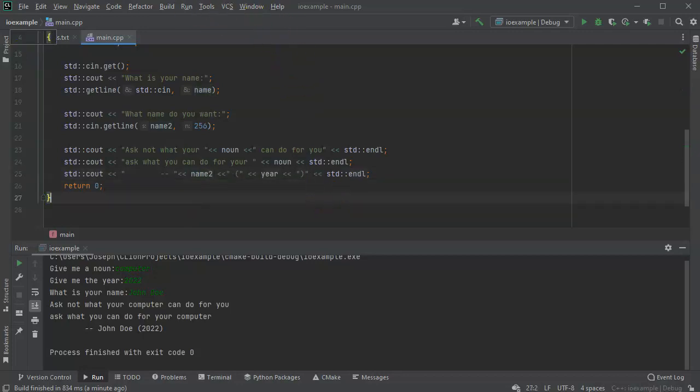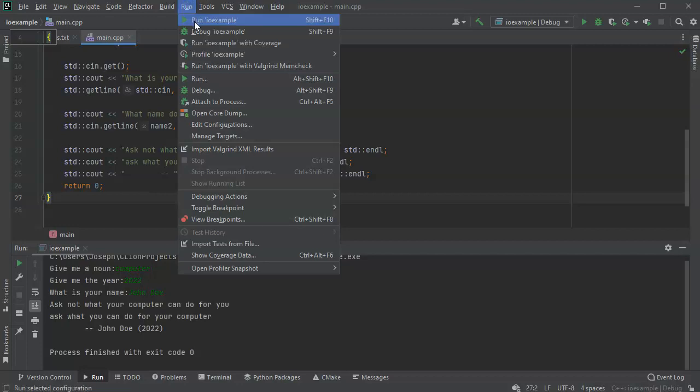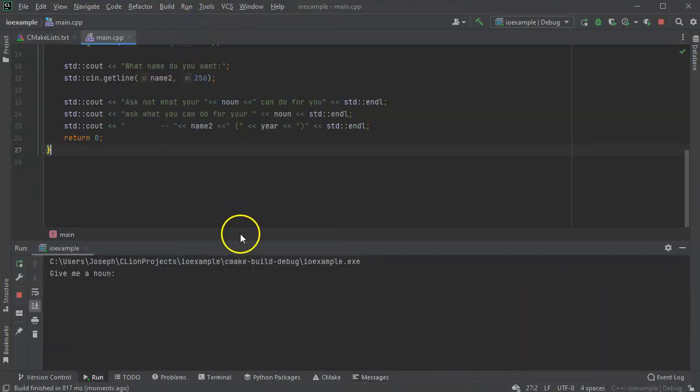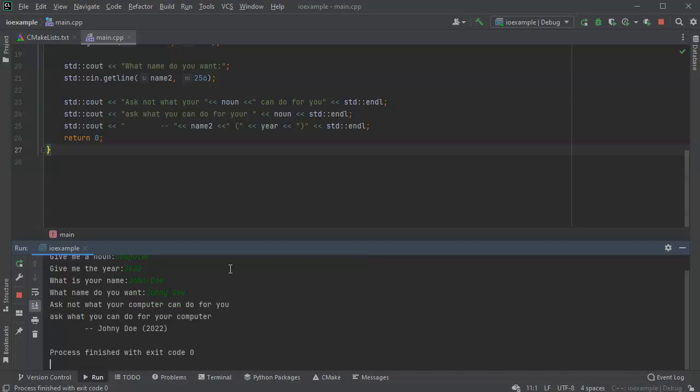And I can go ahead and run this. So give me a noun. Let's say computer, 2022. John Doe. But I really want my name to be Johnny Doe. And then it says Johnny Doe.